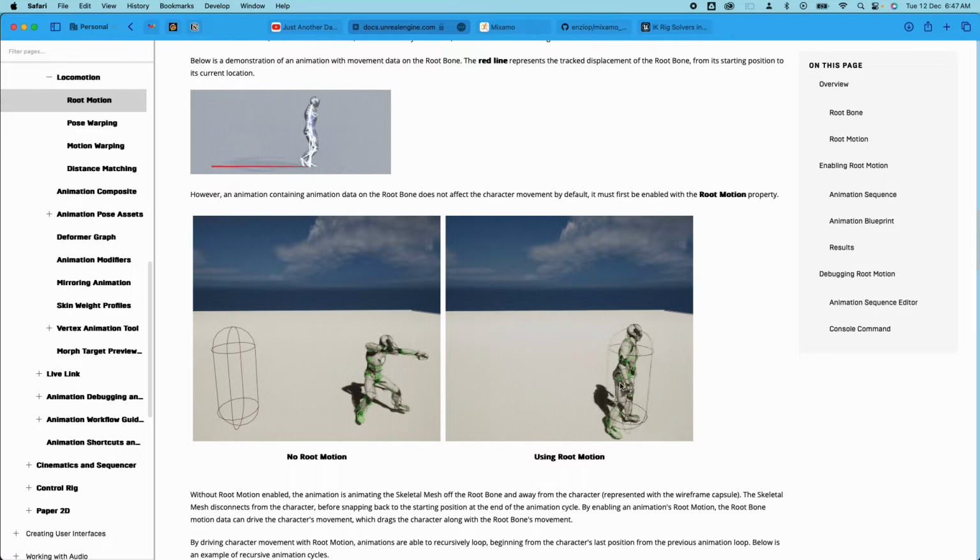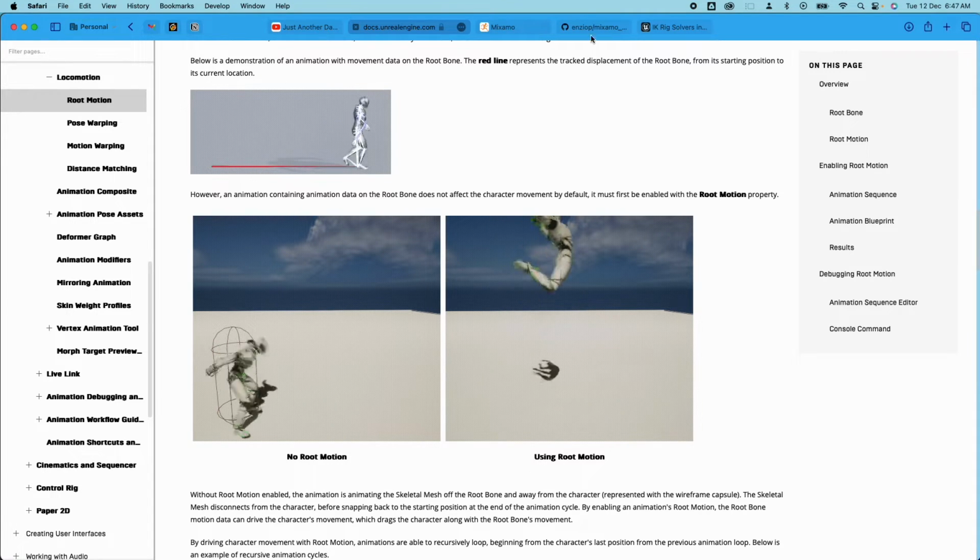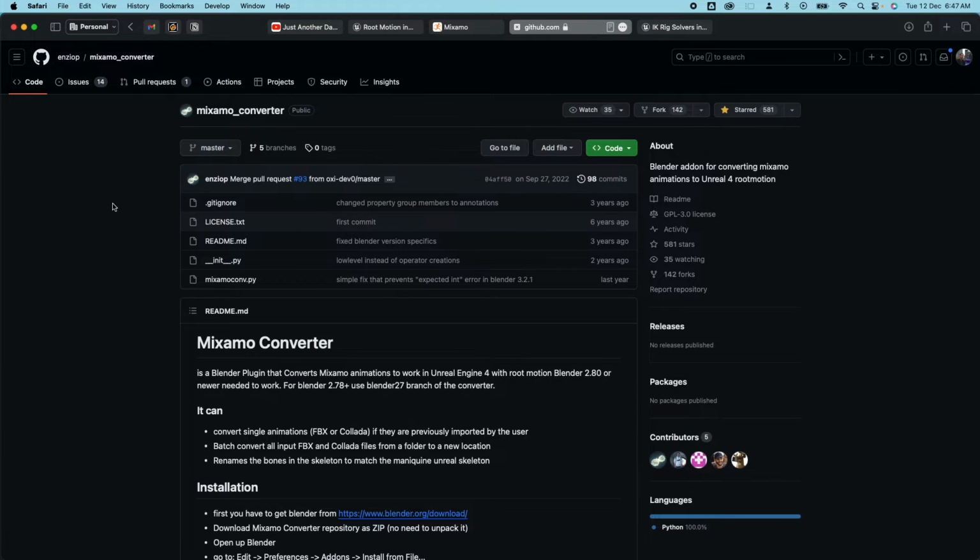So how do we add a root bone to our Mixamo character? You can do that by going to GitHub and using this Mixamo Converter. This is an add-on to Blender that would allow you to add a root bone to the Mixamo characters.